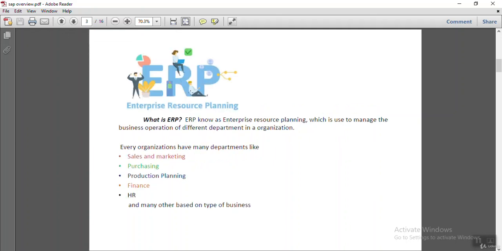Now let's understand what is an ERP system. ERP is known as Enterprise Resource Planning, which is used to manage the business operations of different departments in an organization. Organization means company. So have a look, every organization has many departments. Take the example of a manufacturing industry which has a sales department.